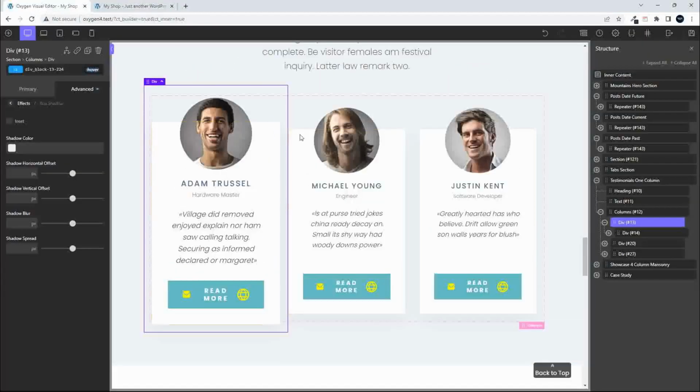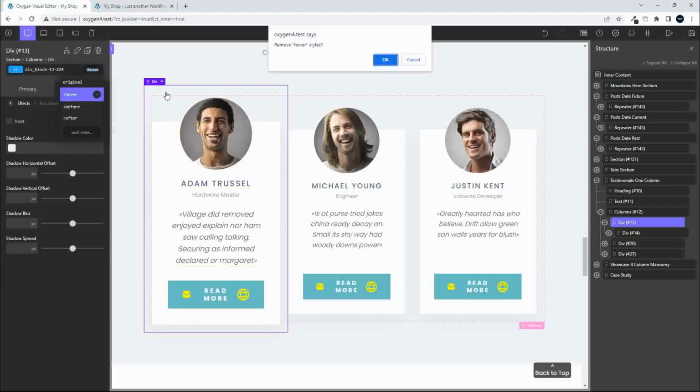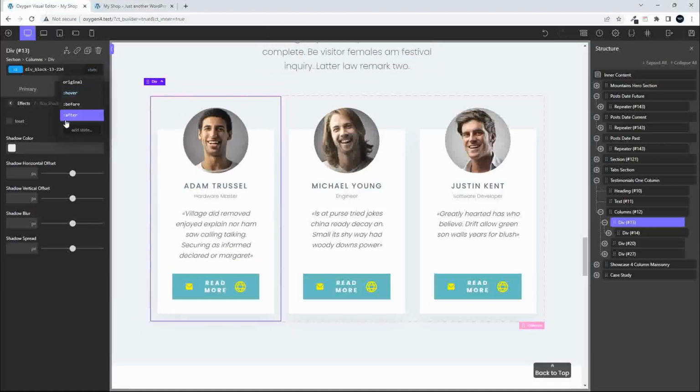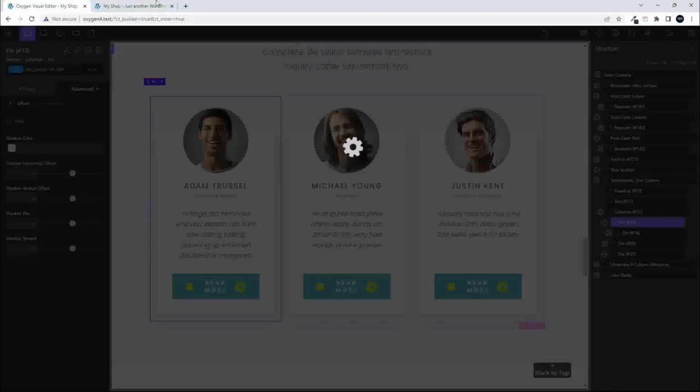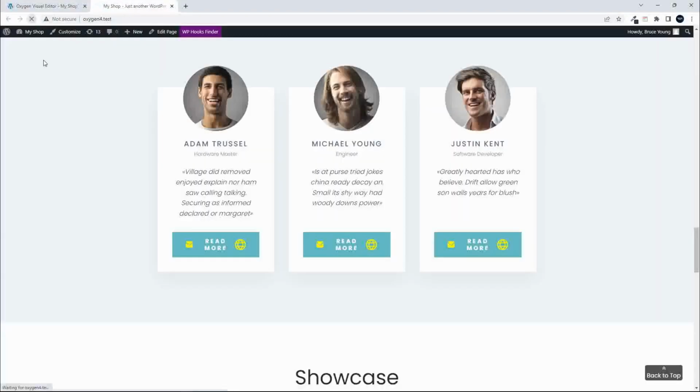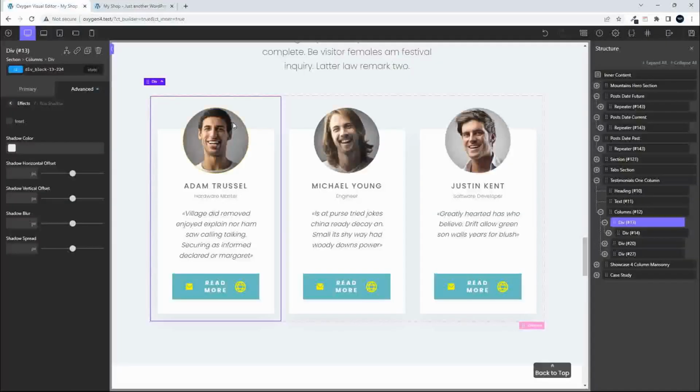So if I head back to the content area, you'll see here that I've applied it to this particular element. And what I'm going to do is remove that hover effect. And now you'll see that there's no animation applied, and also on the front end, there's no animation. So let's have a look and see how we make this possible.